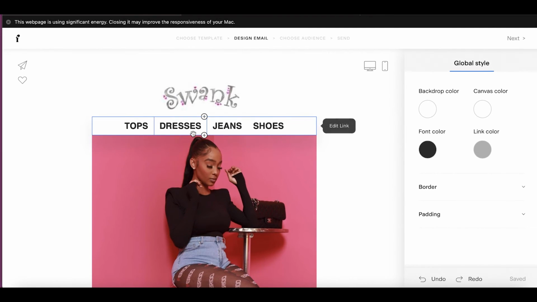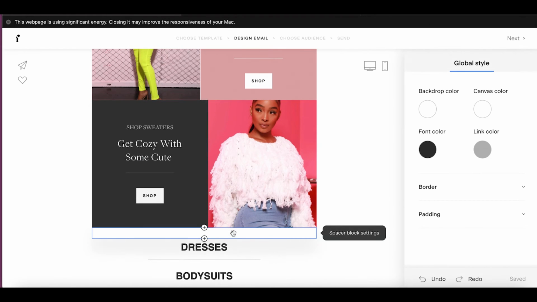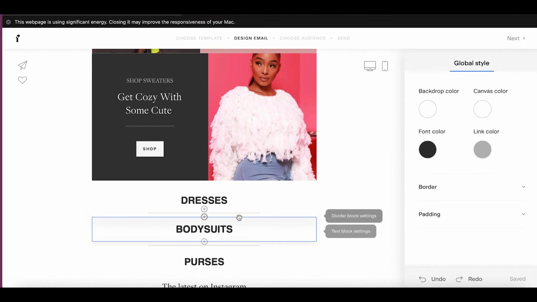but maybe dresses is a hot commodity. We just didn't have any dresses that we wanted to feature here, so we'll mention dresses at the bottom again. We'll do bodysuits, we'll do purses.